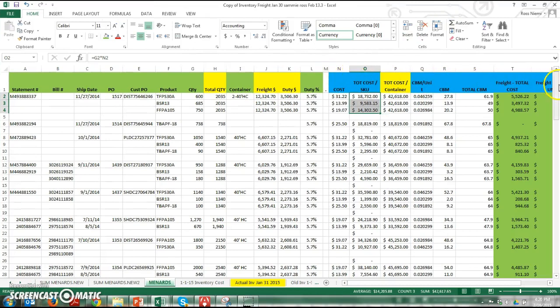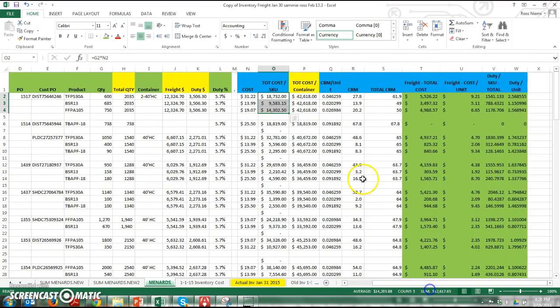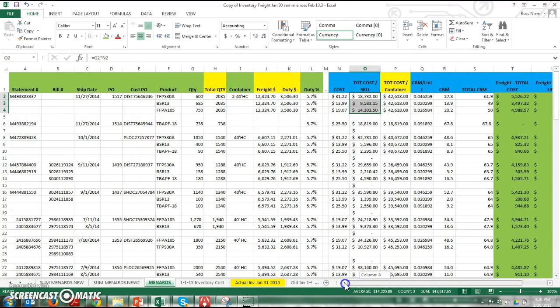And then the blue ones are all formulas. So you basically can just copy the formulas down if you add more data. And that is it. So it's basically updating the data and then doing the 3 pivot tables.